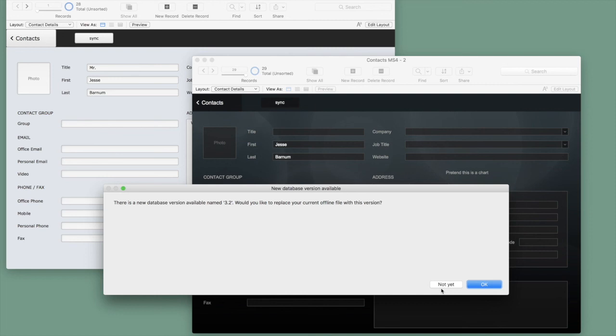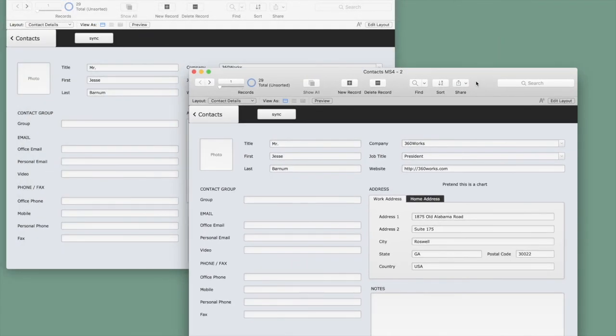Our offline user now has the option of saying OK or not yet if perhaps they would like the latest version at a later time. If we say OK, we can see that the offline user now has their new version with the layout changes.